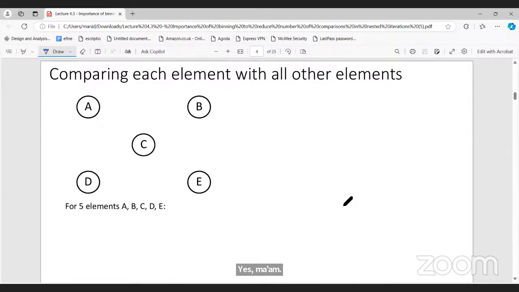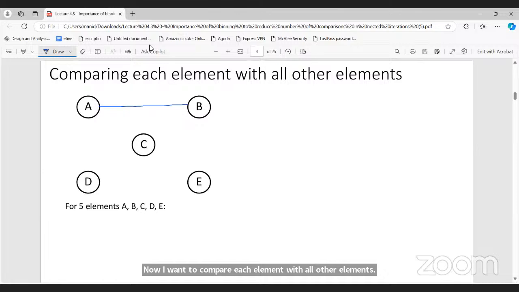Let's say we have 5 elements A, B, C, D, E. Now I want to compare each element with all other elements. Simply speaking, we will start with, let's say, A. A is first compared with B. Now remember, a comparison works both ways. If A is compared with B, that means B is also compared with A. These are not separate things, right? A compared with B is same as B compared with A. So we will take comparison between two elements once only, because A to B is same as B to A.